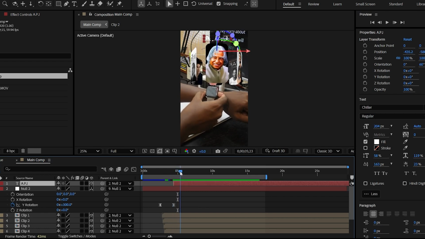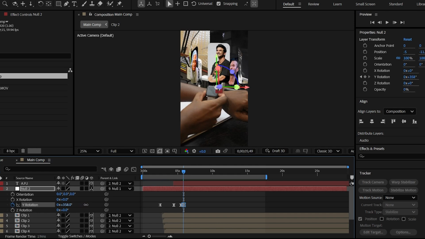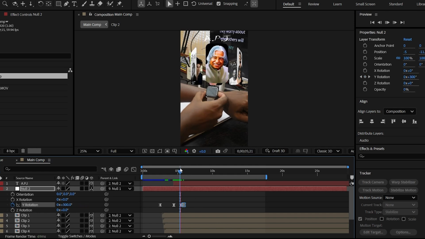Now come to the frame where you press the button. I think this is that frame. So add a keyframe over there and just come 2 or 3 frames forward and increase the rotation Y value so that we can see the next slide. Here we go. This is what we have got.